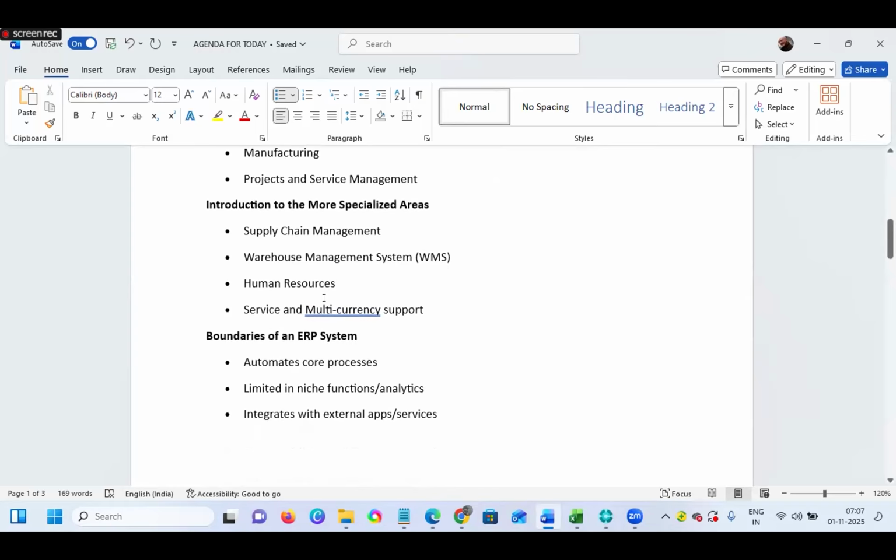And there are very specialized areas, which are a very vast area of BC. Basically, what is supply chain, what is warehouse management, it is very vast. So we will just go through all those modules from a PPT. This is exactly what we will read or understand in the future.